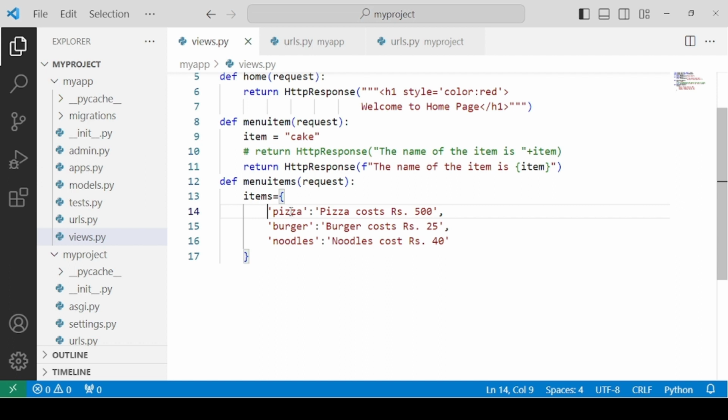Now we have to fetch the complete data on the browser. In order to fetch the complete data, we have to use a loop. So first of all, we need to display a heading. For displaying the heading, I'll be using the h1 tag. We will use a simple variable and store that h1 tag within this variable. So let's write here menu items. So this is menu items, right?